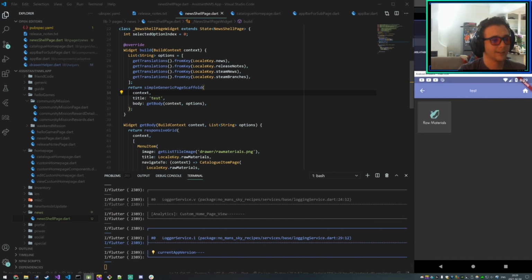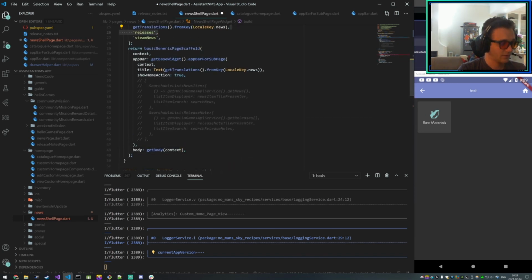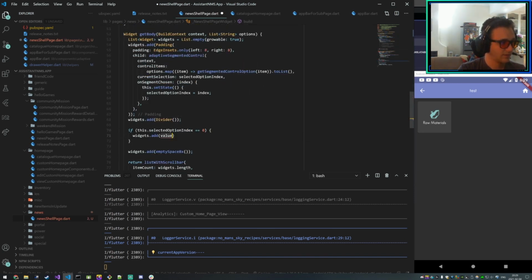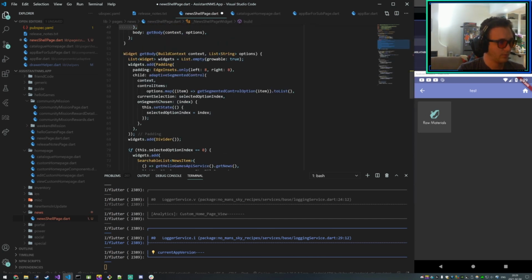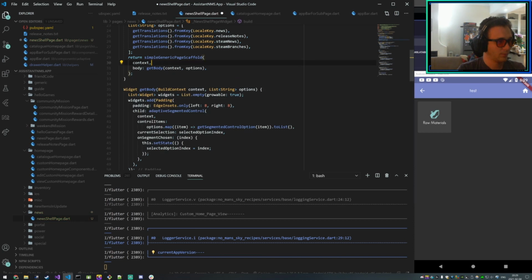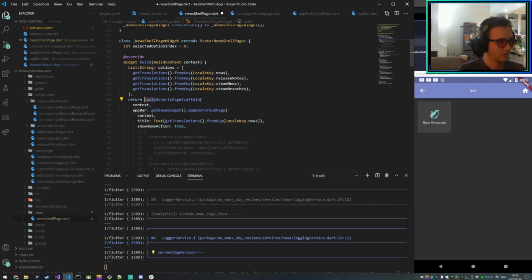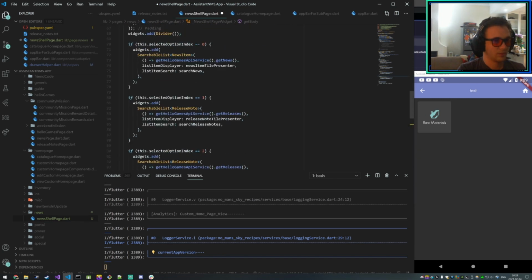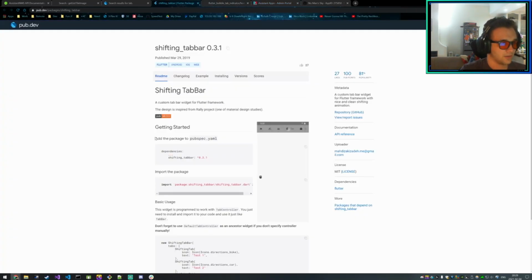All right. Still don't have a solution for this news page. What if I just swapped out? Oh yeah, I had half a solution, eh? Let's go forward in time. Where was I? Is this it? This is it. Okay, let's use this new package, the shifting tab bar.